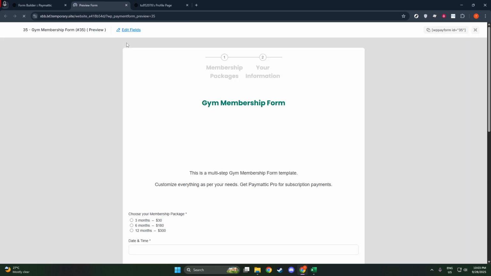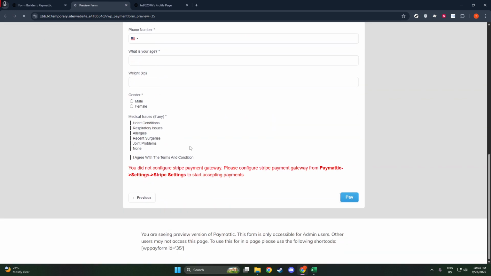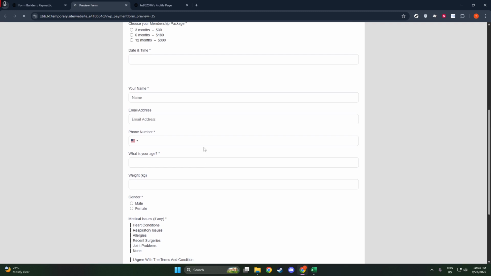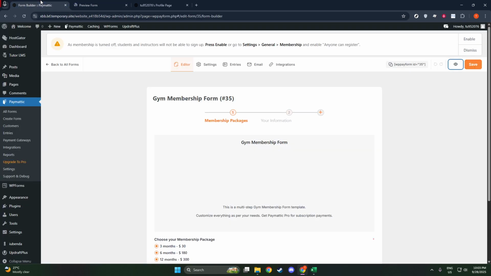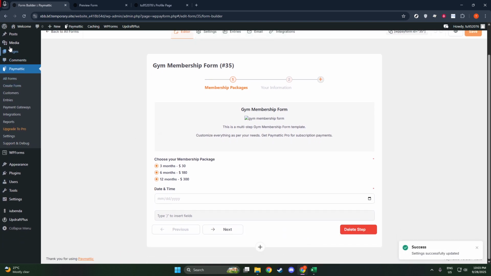Finally, we come to embedding the form. Paymatic will generate a shortcode specifically for your form when you save it. Simply copy this shortcode. This series of brackets and letters may seem simple, but it's the key to your form appearing live on your site. Navigate to the exact page or post where you want the payment form to take center stage, and simply paste the shortcode there. With the shortcode in place, your payment form will be integrated seamlessly into your website, ready for transactions. And there you have it.